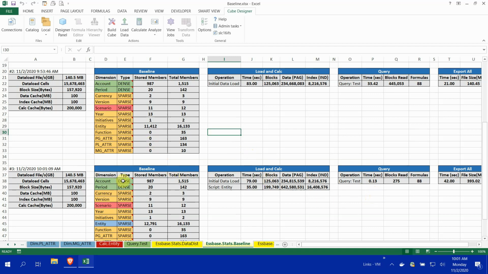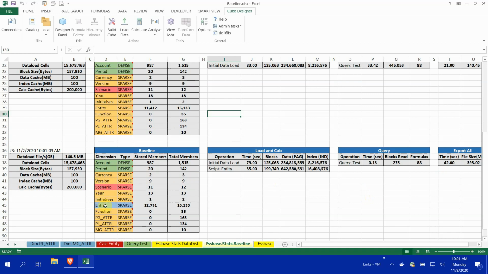We'll go from left to right. We'll see that the entity dimension now has a blue color. This means it's a sparse dimension that is calculated and stored. So orange is dynamic, red is dynamic with the formula, blue is calculated and stored. Okay, and so you can see the load time was about the same. The script took 35 seconds.